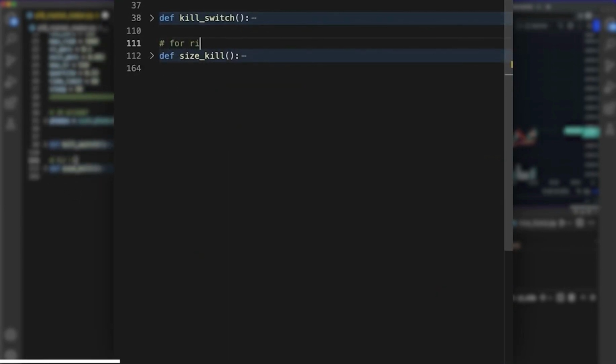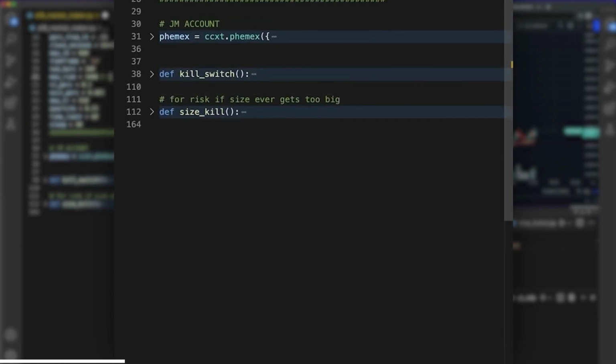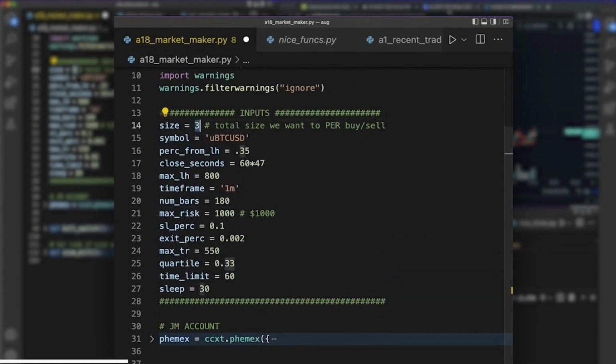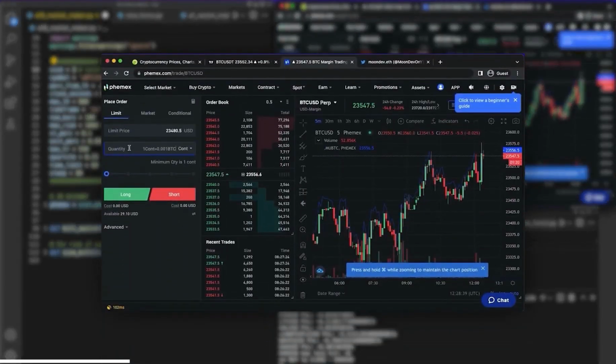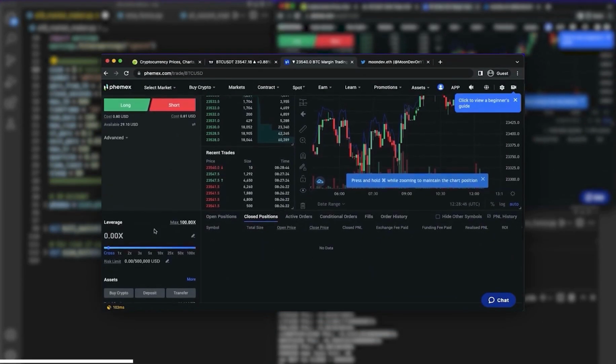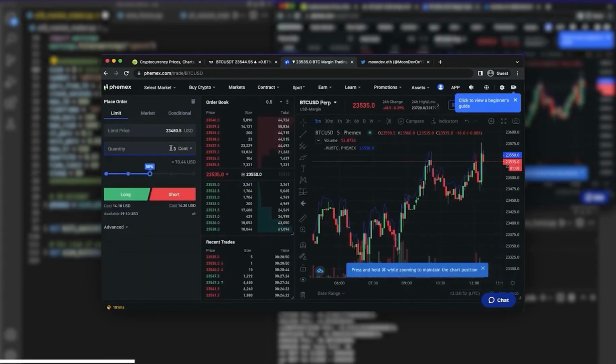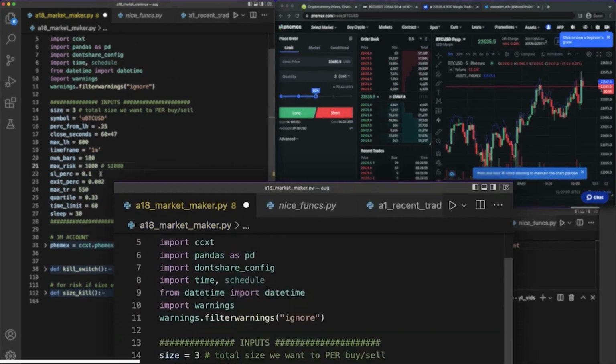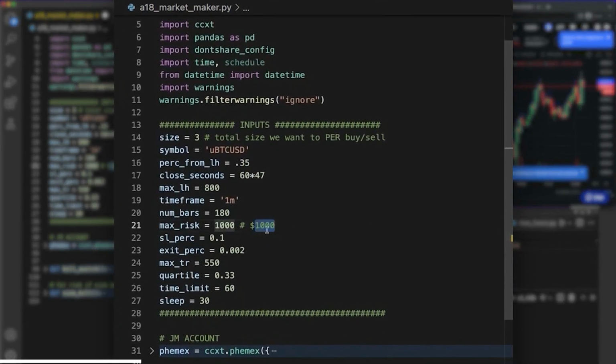So for risk, if size ever gets too big, that's why we put this right here, max risk. This is actually $1,000. So you can see we're only going in with size of 3, which is not very much. If we go over here, top right, Femex size of 3, leverage must be crazy here. Let's do like 5x leverage. Size of 3, $70 worth, costs $14. Now, if my bot ever for some reason just went crazy on me and got into a position over $1,000, it would just close the position because it's like, okay, that's the max I want.